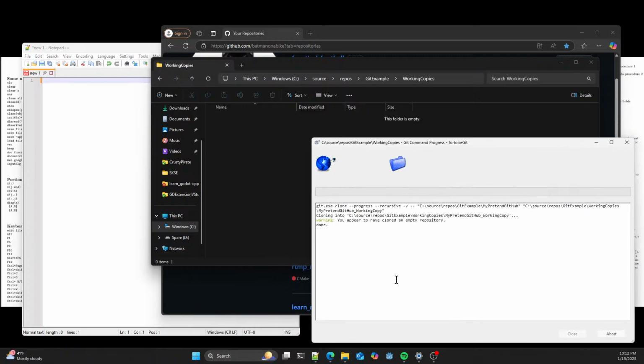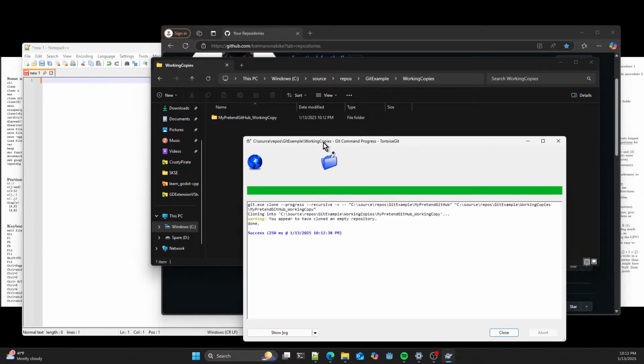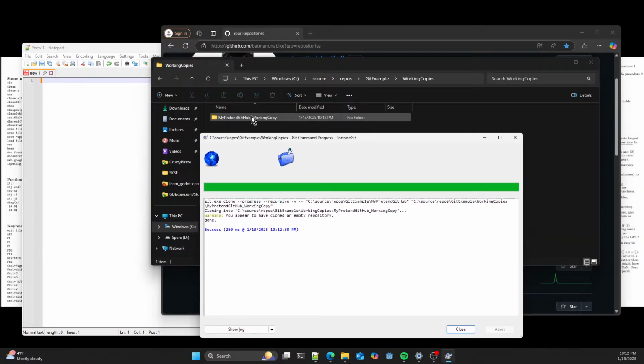I'm going to click on OK, and it's pulled it down from there, and you can see it in the background, it's created me a working copy. It's also telling me that I've cloned an empty repository. Well, we kind of know that it's empty. It's not empty because there are no files in it. It's empty because I've not done anything that's actually pushed any of my source to it. So that's what I'm going to do next.